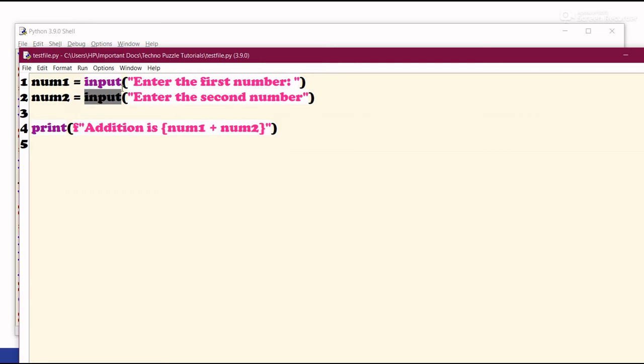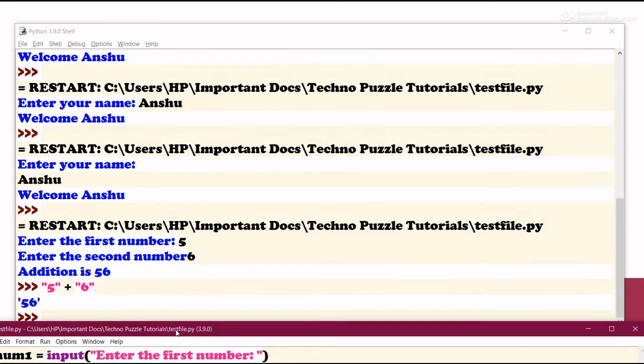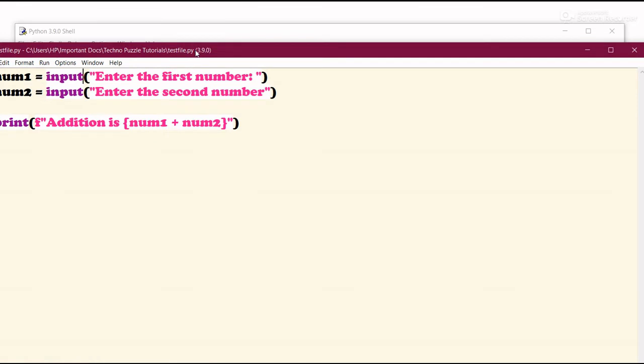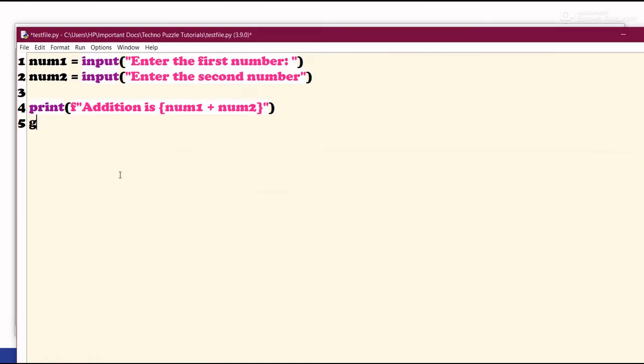The input function is actually returning the user inputted value as a string type. Whatever we enter, it doesn't care. We enter like Anshu, we enter like 45, we enter like 34.5, we enter like 4 plus 5i. Whatever type of data we enter, it doesn't recognize it, and it just converts that thing, not converts actually, it just returns that value as a string type.